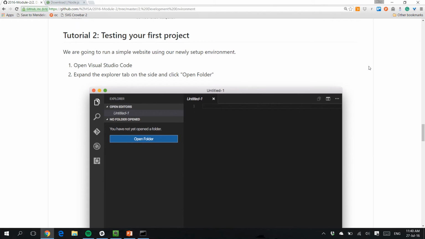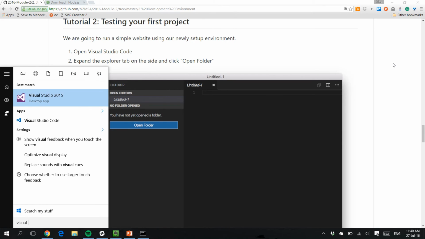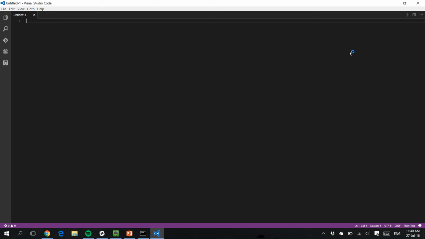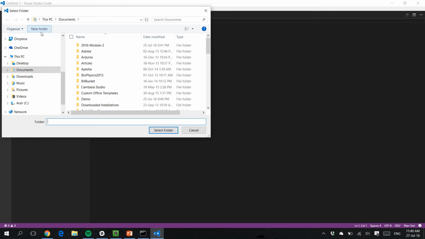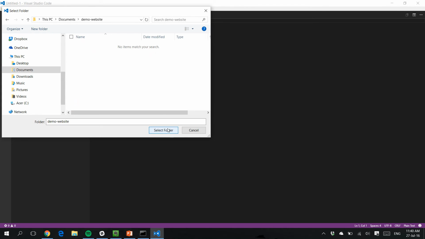Great, so the second part of the tutorial, first thing we'll do is open up Visual Studio Code. So just type in Visual Studio Code, there we go, and you should open to a blank page. Now just expand the little Explorer tab on the side, this is very useful, and we're just going to open a new folder. I'm just going to create a new folder. Let's call this demo website. Cool, just open that folder, or you can just select folder, that works too.